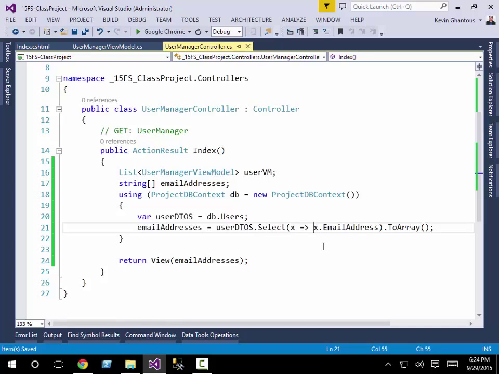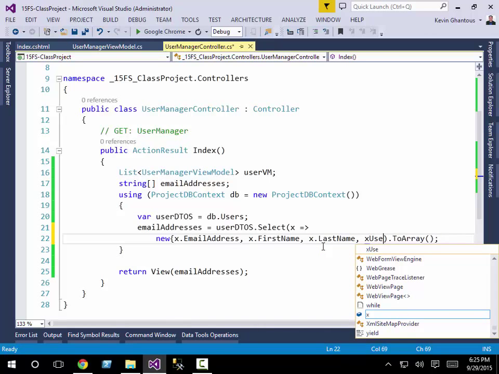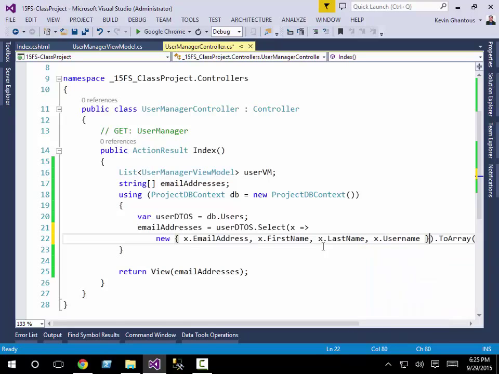Now, in order to select multiple properties from this data source, you actually have to either load it into another class or use an anonymous type. So those anonymous types we talked about before briefly, that whole new curly bracket thing. So I could do something like this, where new email address, x.firstname, x.lastname, x.username. You don't have to type that if you're trying to keep up.